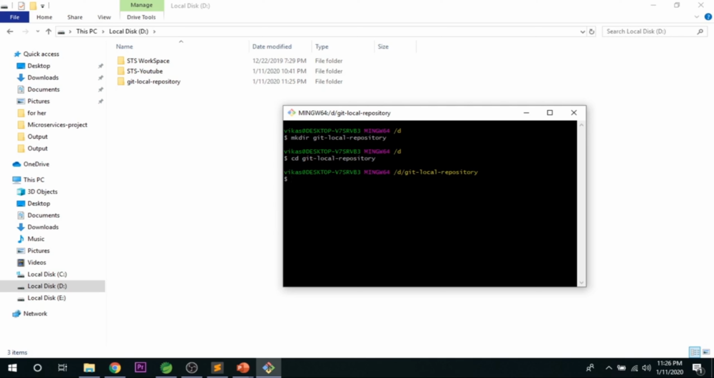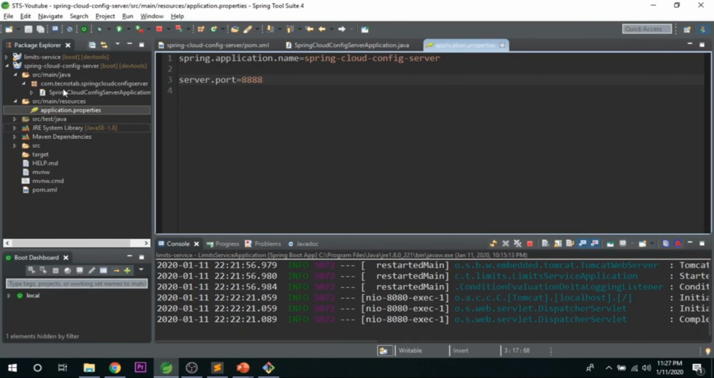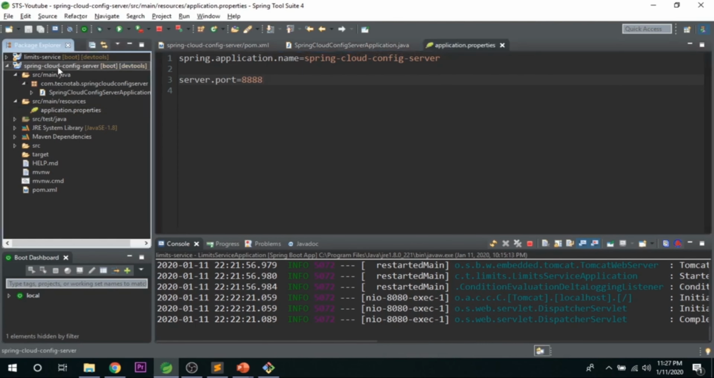In Git, how do you initialize a repository? The command is git init, and you can see "Initialized empty Git repository", and you will see a master here. It is not a folder actually, it is a branch that is created by default once Git is initialized. The next thing we would do is connect this local Git repository to our application. Which application? The Spring Cloud Config Server application.